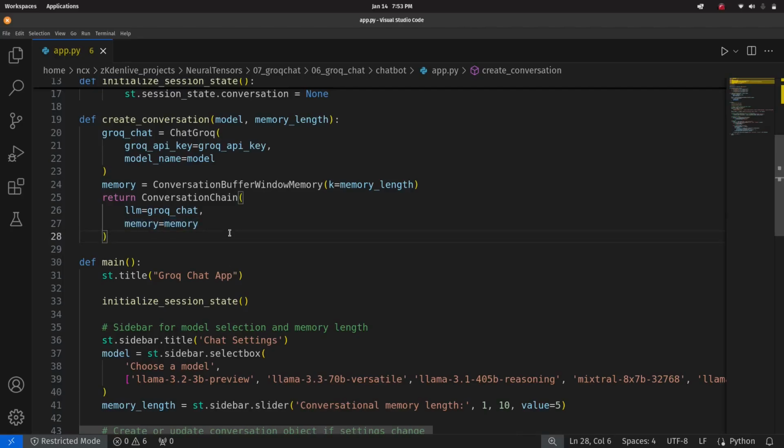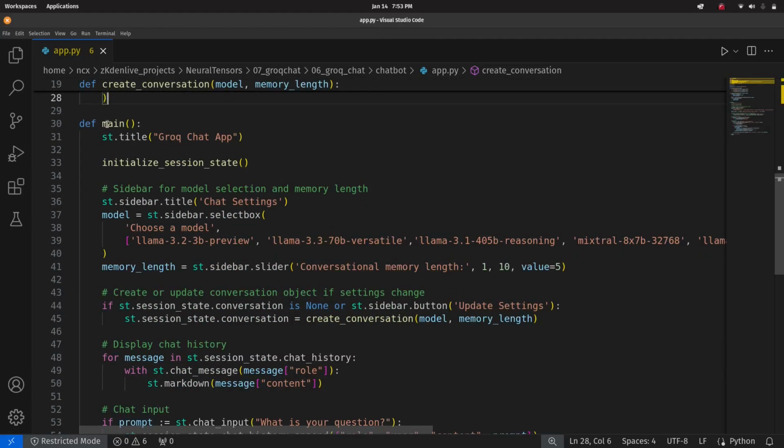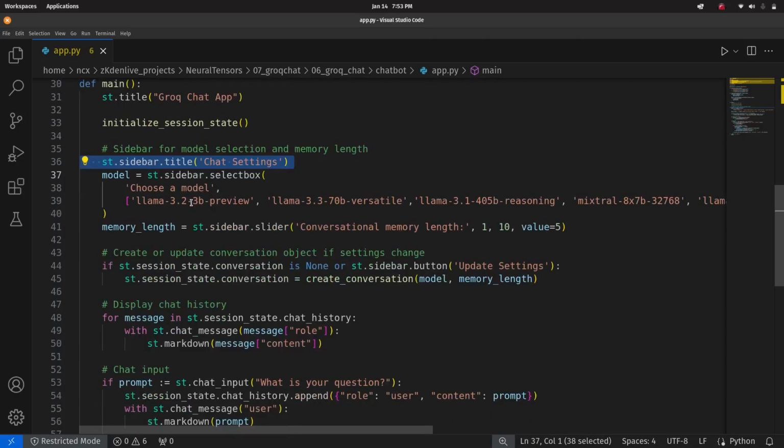Here under the main function, we have st.title. This displays the title of the app at the top of the page. Initialize session state. This ensures that chat history and conversation are properly initialized. Here st.sidebar.title adds a title to the sidebar. And st.sidebar.selectbox creates a drop-down menu for the users to select one of the available models. Here we have given the model names from Groq's official website, which are available there.